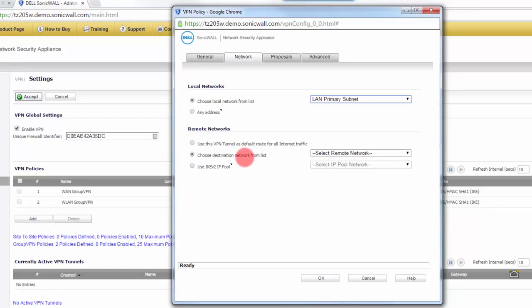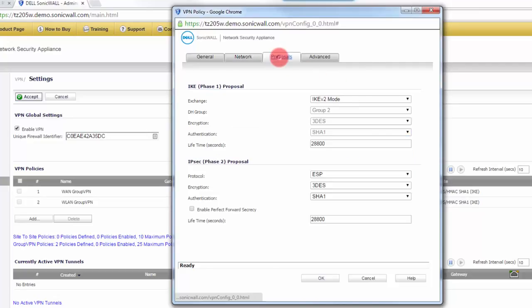And then here you're going to enter the remote network. So you're going to create an address object for that, and you're going to enter in the private IP address of the remote network here. So it's a little tricky. It's not the public, but the private goes in here. Then proposals, you can essentially choose whatever you want. The key here is that they need to be the same on both SonicWalls on each end. Once again, I like to go with a little stronger than triple DES, but that's fine.